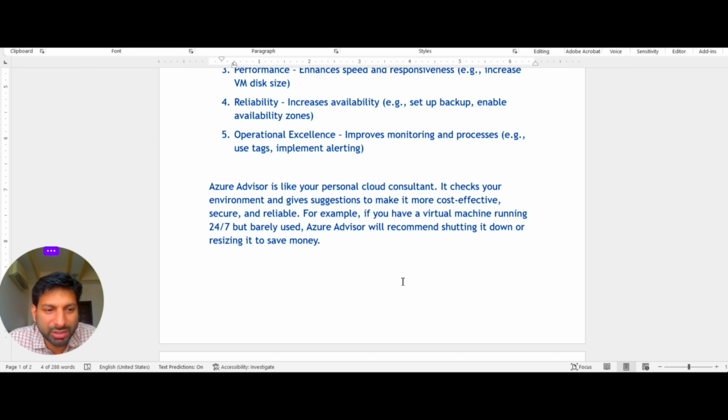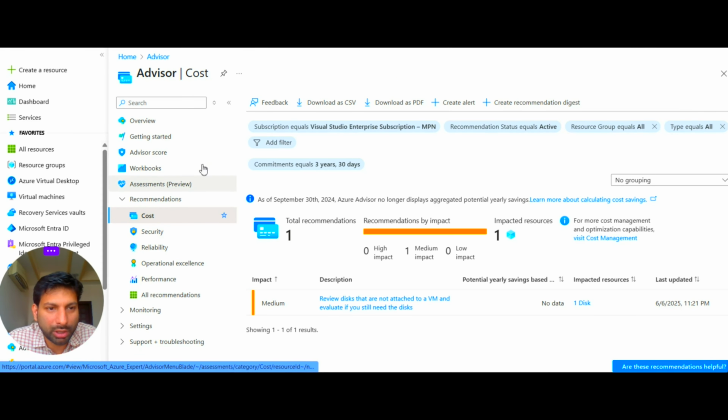In simple language, Azure Advisor is like your personal cloud consultant. It checks your environment and gives suggestions to make it more cost-effective, secure, and reliable. For example, if you have a virtual machine running 24/7 but rarely used, Azure Advisor will recommend shutting it down or resizing it to save money. All right, so that is all about Azure Advisor. Let's move on.